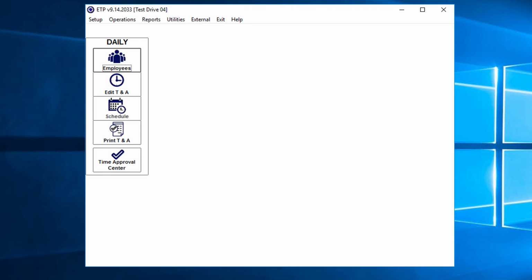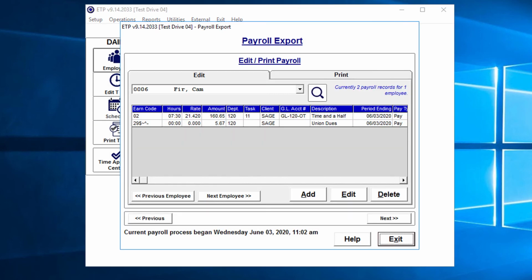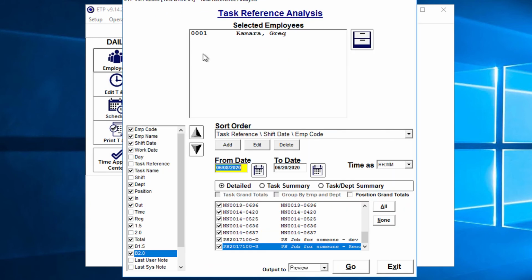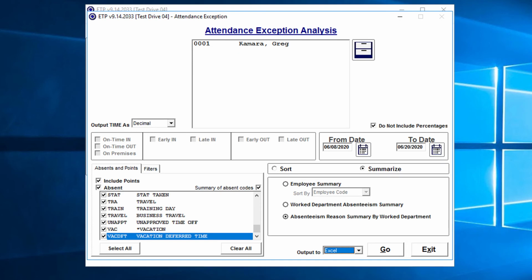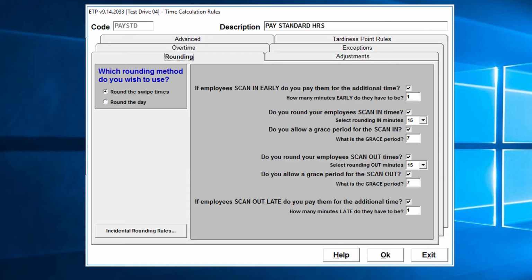That's all for the updates. Now we'll go through the various fixes. Fixed an error in the previous version during payroll export collection. Fixed a spelling error in the job reference analysis report. Fixed the Excel output for the attendance exception analysis employee summary report. Fixed option pay entire shift to majority day, so it now does what the option states.